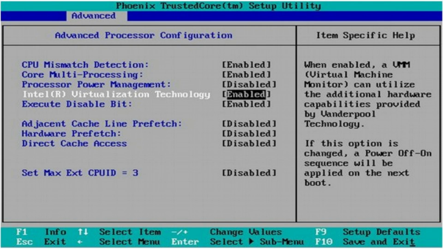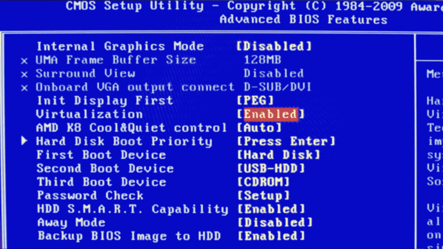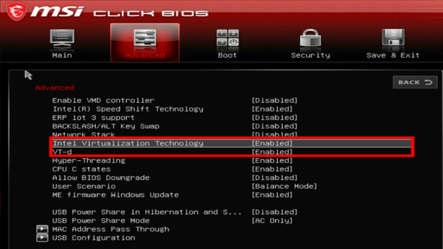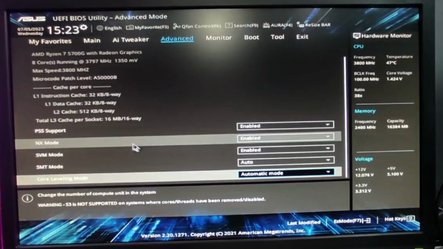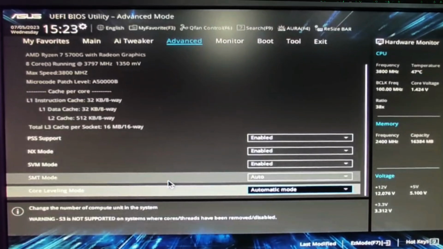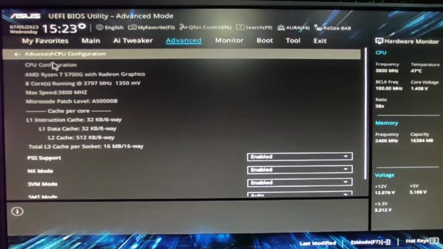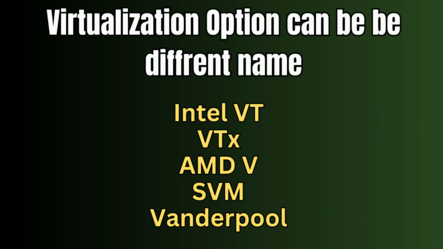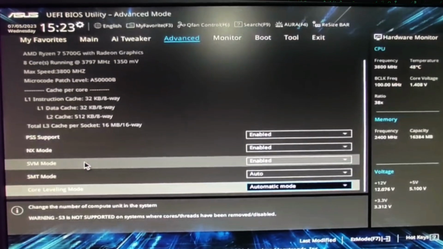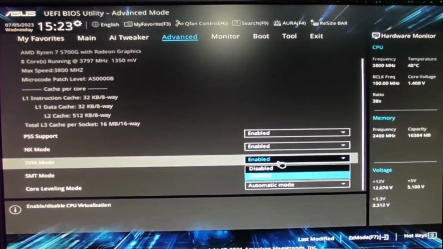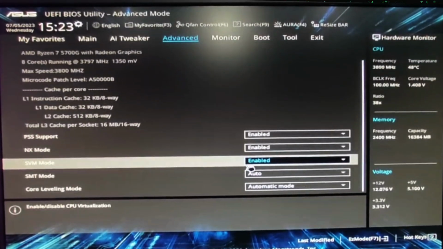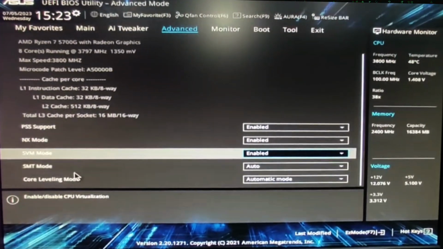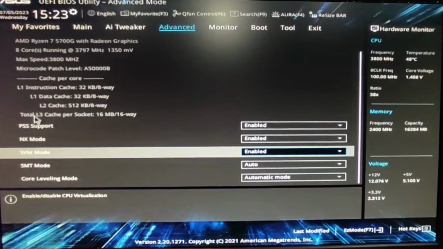Now, if you're using an Intel processor, then probably you will get an option like enable virtualization. Somewhere you will find the virtualization method to enable it. In case of an Asus machine, you may find the option of SVM. This can be different on different kinds of motherboards. So you will have to look for virtualization, Intel VT, VT-x, AMD-V, SVM or Vanderpool. The name can be different, so you have to find out. This is mostly under the advanced option and in the CPU configuration. So you will have to find it and just make sure that this option has been enabled.